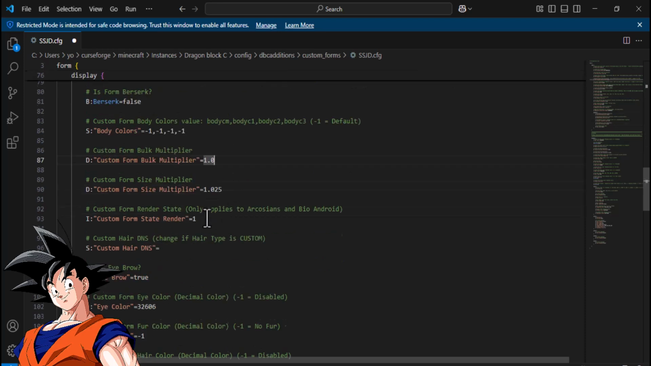Custom form bulk is to change how muscular you are. Don't put very large or very small values because they might make the game crash. And custom form size is to change how tall you are. Take the same precautions as with custom form bulk.